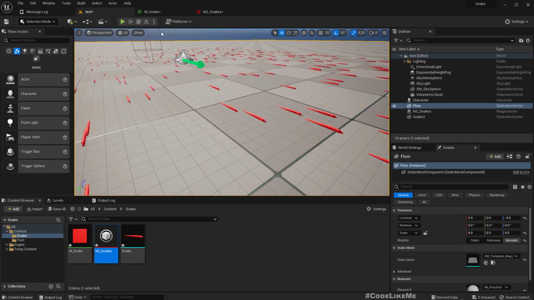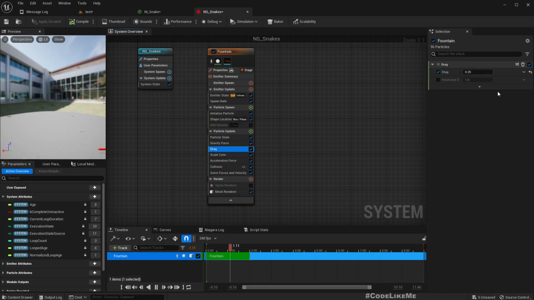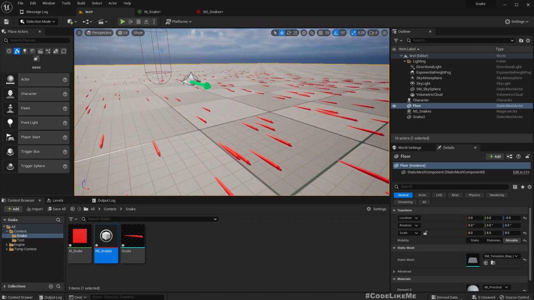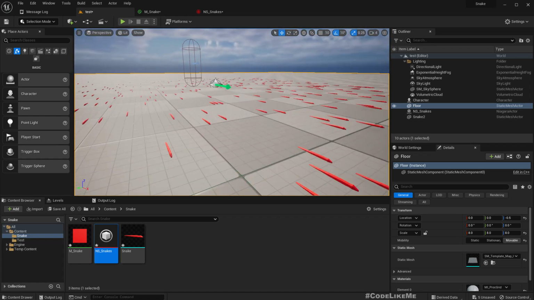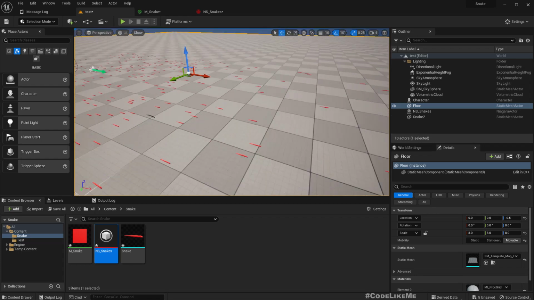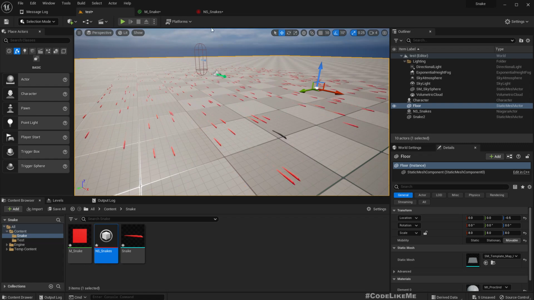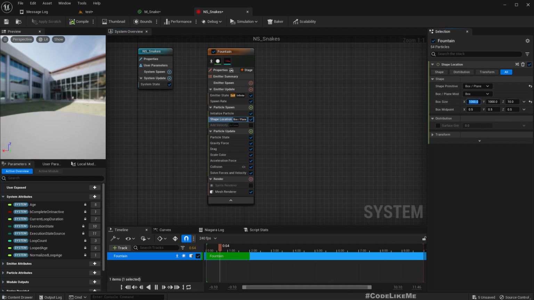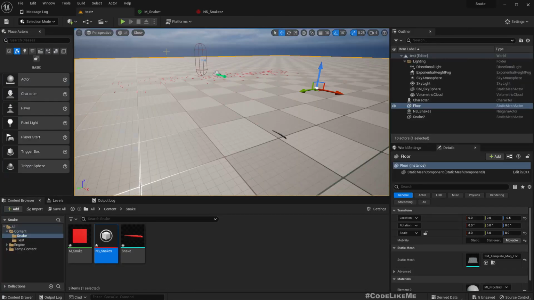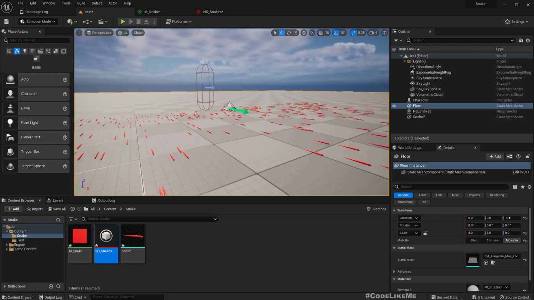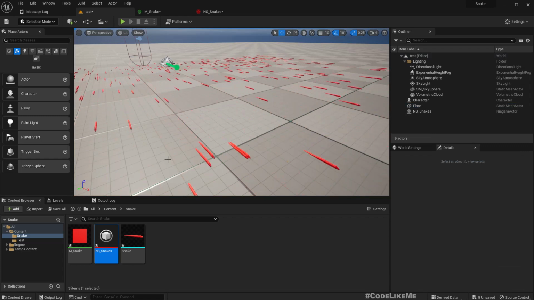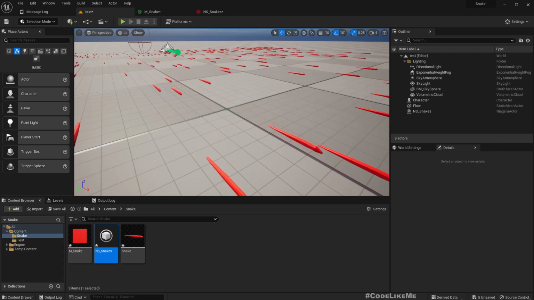Okay. What else? They have a drag. Let's reduce it. 0.1. Right. Maybe one more thing. Shape location X, I'll reduce it to 100. Yeah. Okay. Now they need some wave-like movement because they don't really look like snakes now.